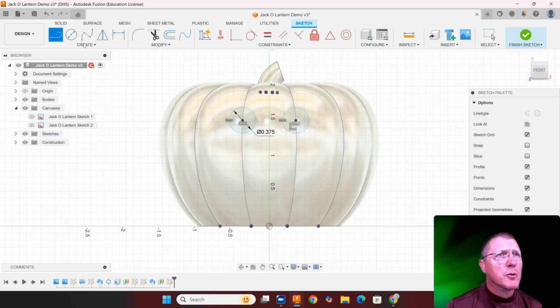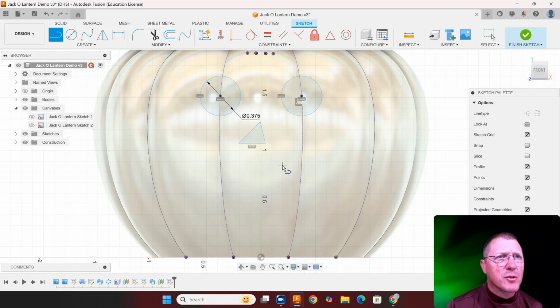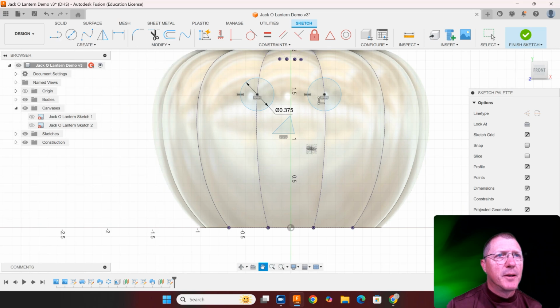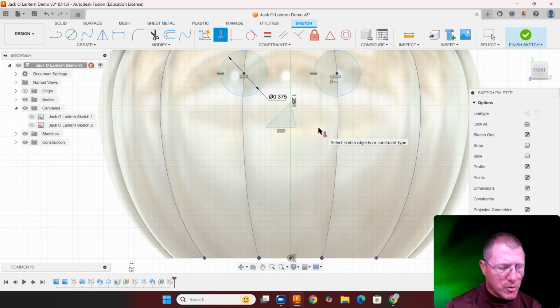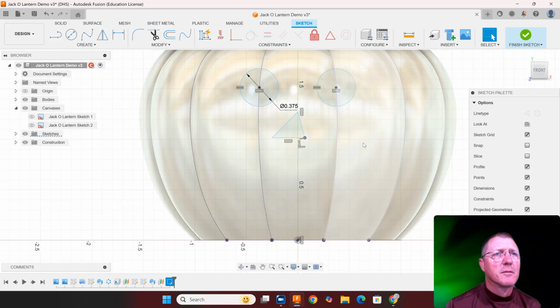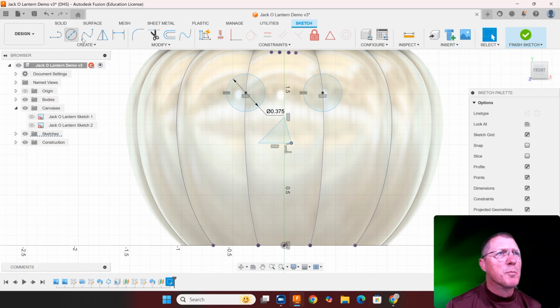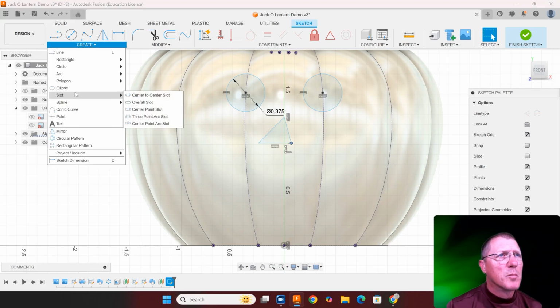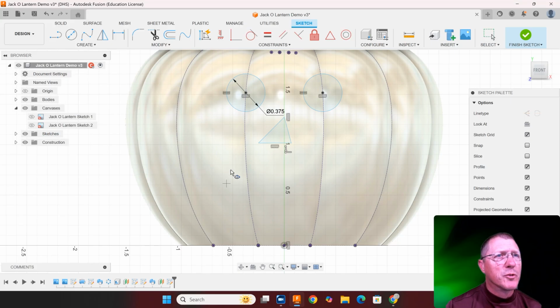Other tools you might use, just line segment tool. Maybe I want a nose. Do I want my nose to be symmetrical or not? That's up to you. It does not have to be. So maybe I want my center point of my nose to be above the origin, but maybe I want this asymmetrical triangle for my nose. Something like that. Other tools you might use might be ellipse or arc tool to create your mouth.